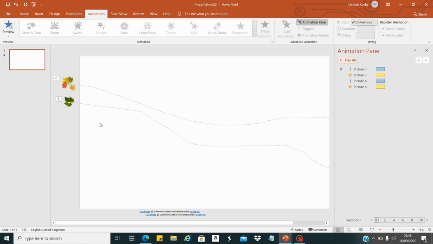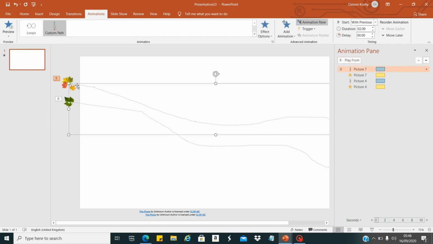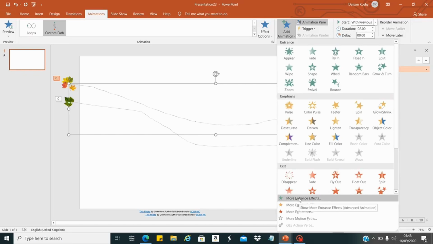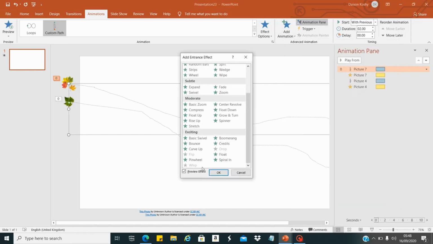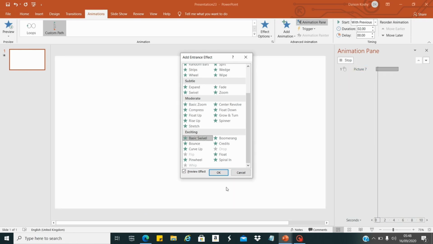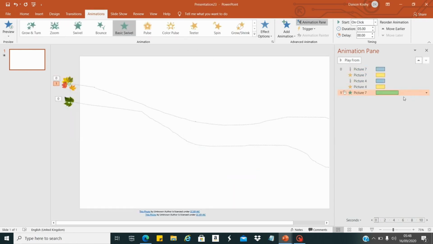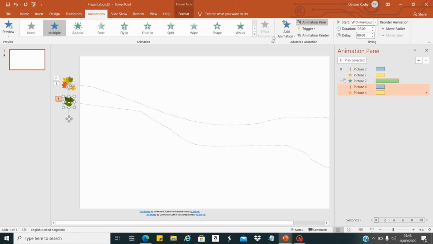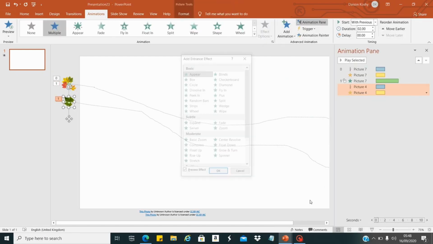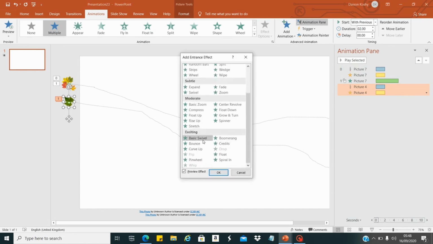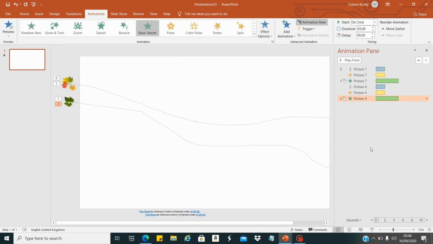Now we will do another thing. We will select picture 7 and give one more animation. Click on add animation, click on more entrance effects, come down, click on basic, click OK. Now it's for this picture 7. Drag that to picture 7. Click the second image and do the same. So you have the pictures now here.